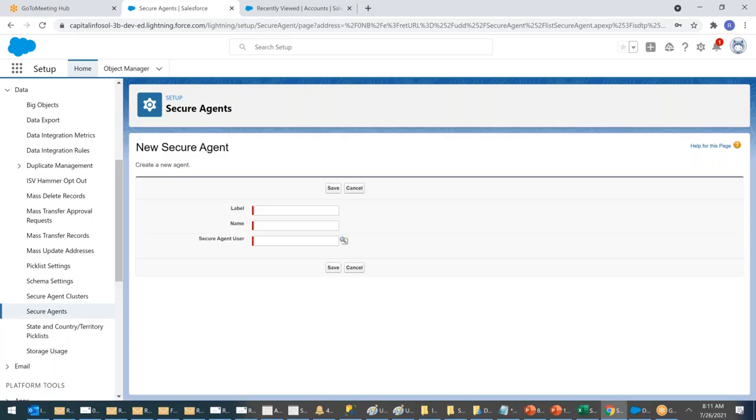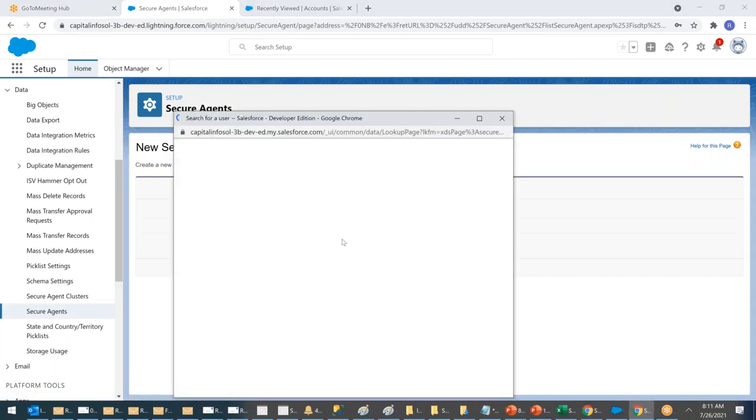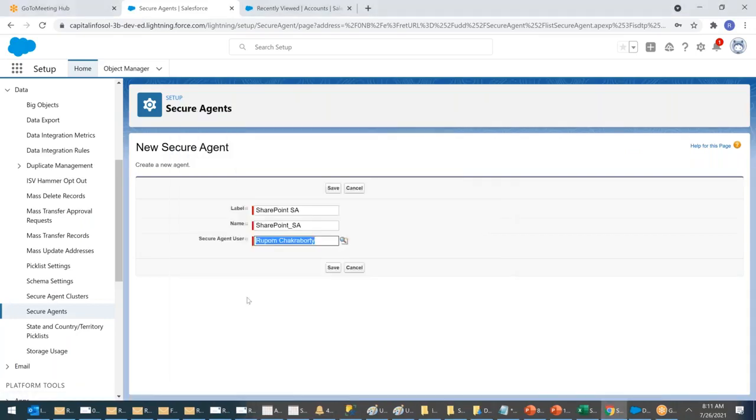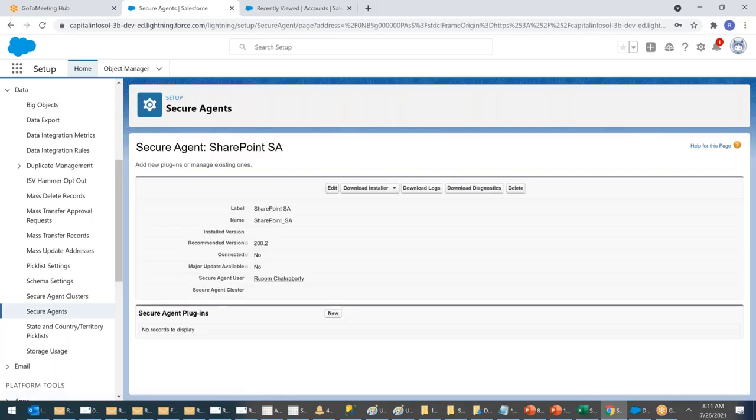So I say secure agent. See, I'm creating a secure agent. What is the agent name? You can give any agent name. I will say my company or SharePoint. SharePoint secure agent. On whose name will the secure agent run? Always choose the administrator. On the administrator name, this SharePoint will run. I click on save. I created the user.